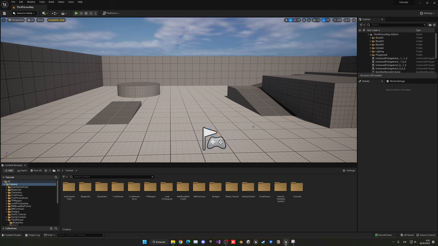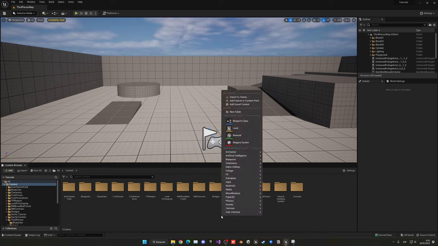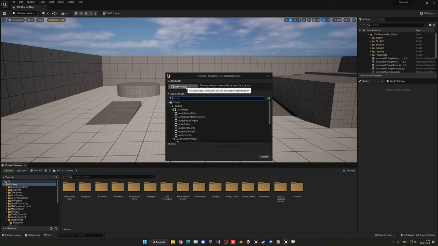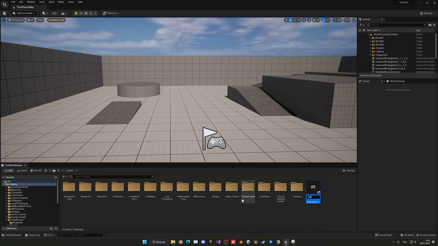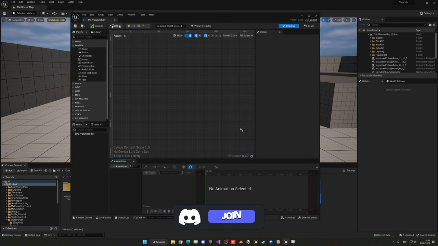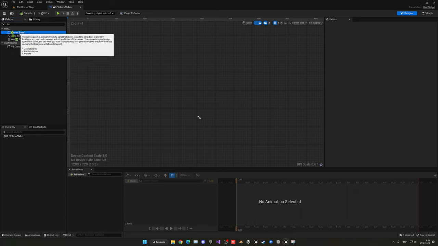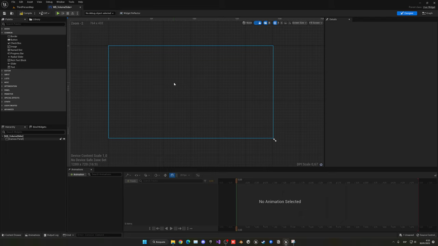Alright, so the first thing I'm going to go ahead and do is create a new widget. So right click in your content browser, go to user widget and widget blueprint. So let's go ahead and create a new user widget, WB_slider, music slider or volume, whatever you want to call it. Let's open this up, and then let's open a canvas and put it in the hierarchy so we can place anything on our widget.